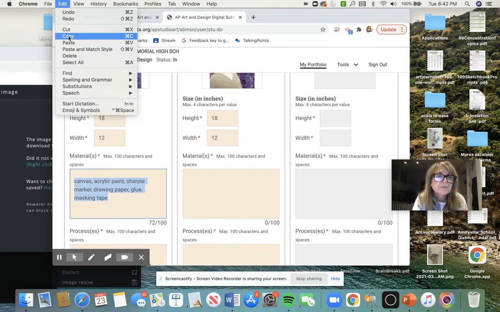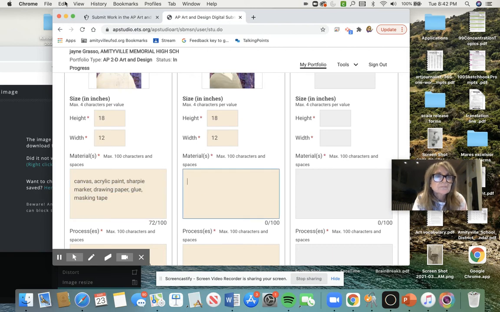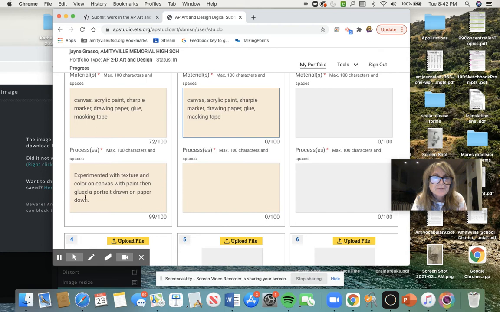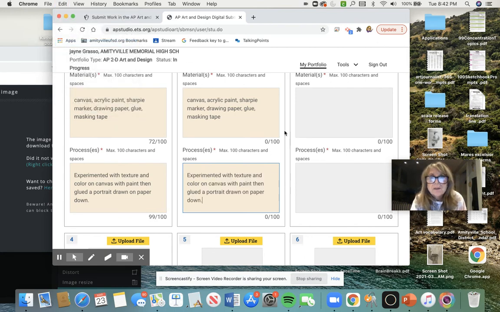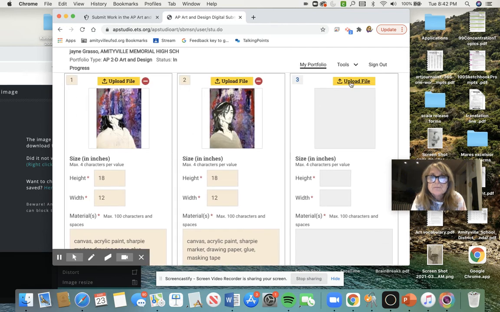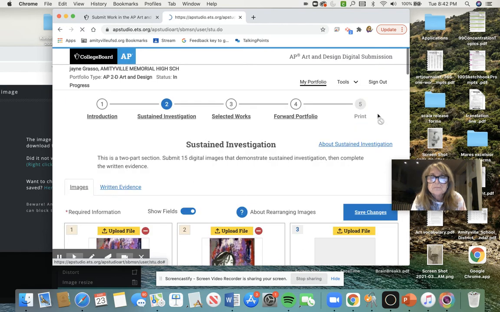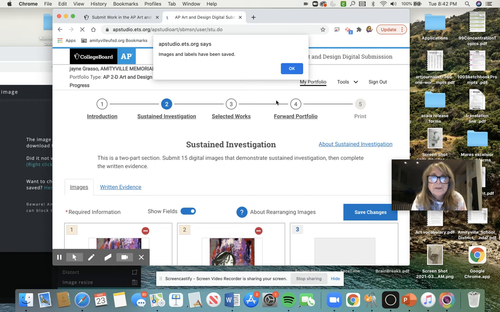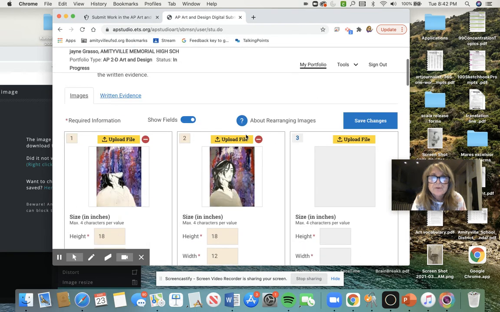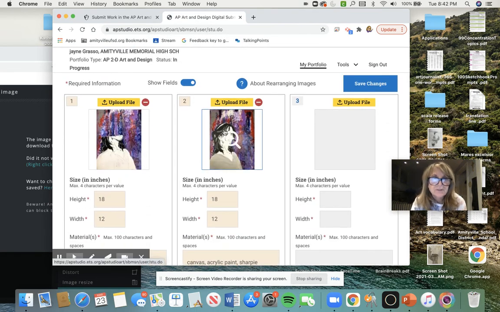Copy and paste. Right, and the process is the same. Copy, paste. Okay. And I save this. And now I have 2 images already in my sustained investigation.